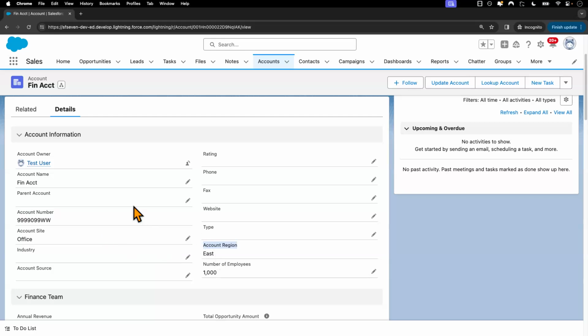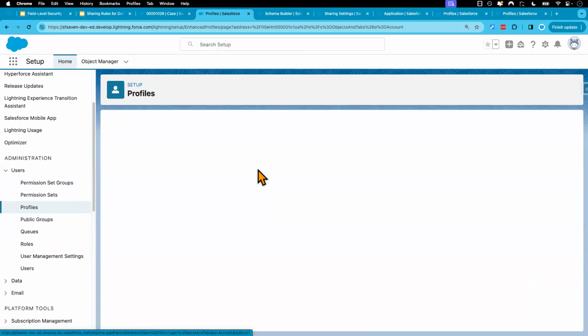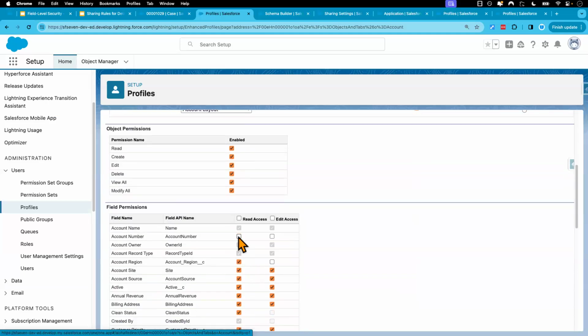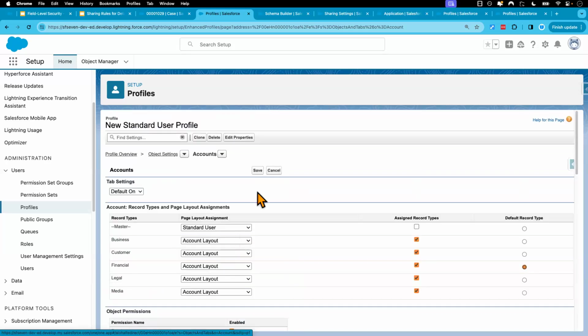So now I'm going to go back to my admin account, and I will also remove the view access too. All right, let me remove this view access and read access. All right, that's also now removed. Let's go ahead and save this.